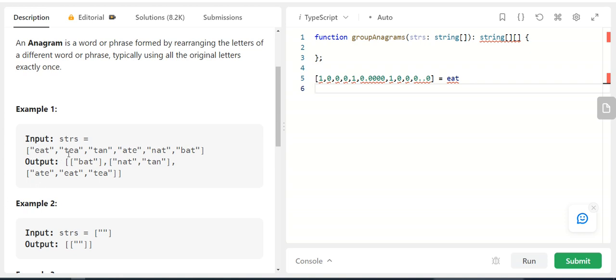Now similarly for "tea", this will be the same array. Even "tea" will have the same situation because of t, e, and a. And similarly for "ate", we will have this same kind of array. So we will have to create an array of size 26 to store the occurrences of the characters.